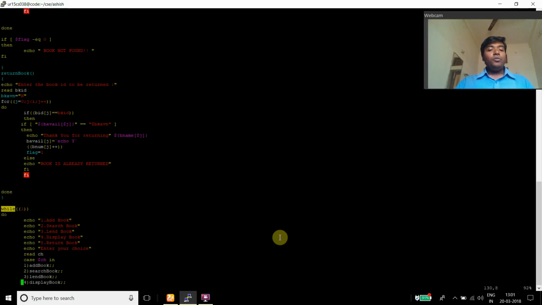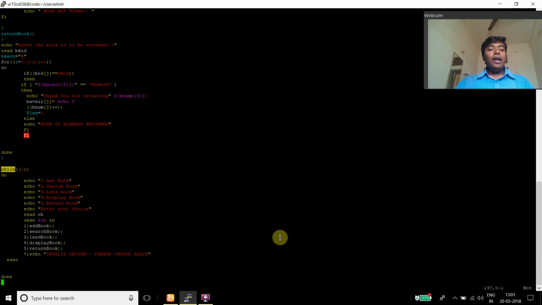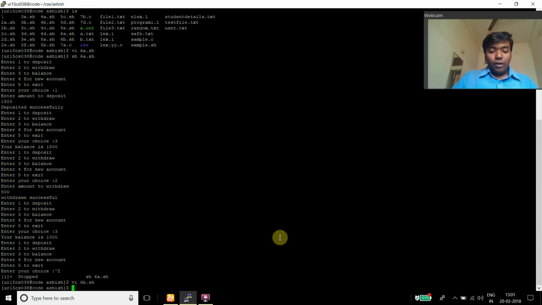So here are the options that we're going to use: add book, search book, lend book, display book, and 5 for return book, and it will read the choice. At last, if I give any option other than 1, 2, 3, 4, 5, it will say invalid option, and we have to choose again. So this is 6B.